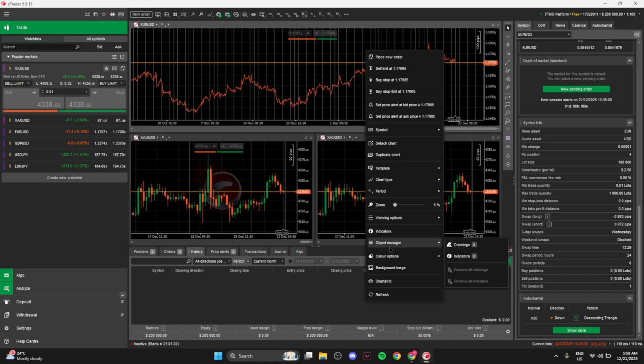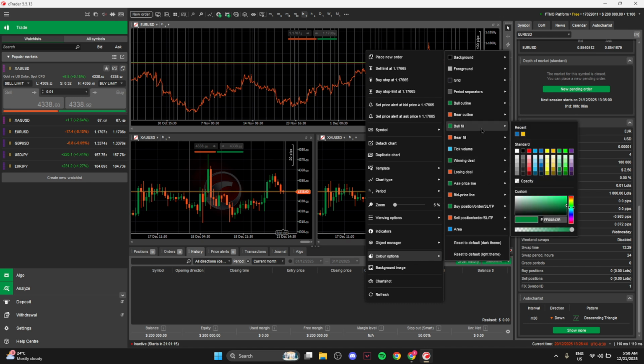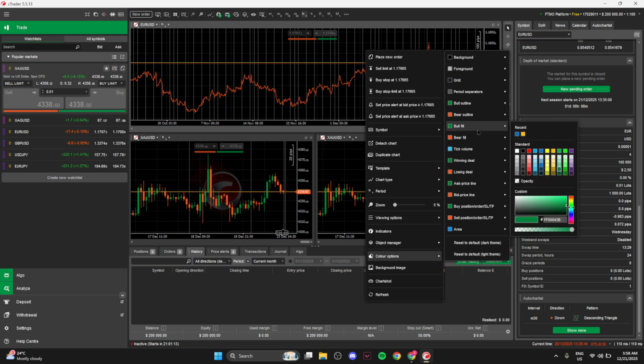From that menu, select Color Options. This opens the section dedicated to how your chart looks. If you're on web, it may appear as a panel on the side. On desktop, it might pop up as a dialog. Either way, you're in the right place.